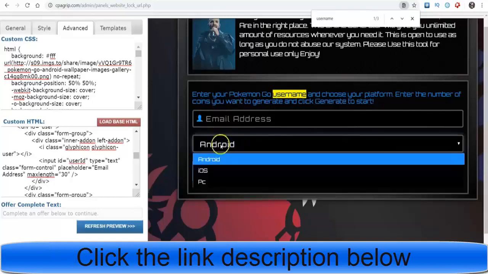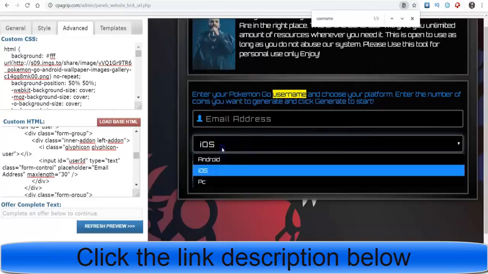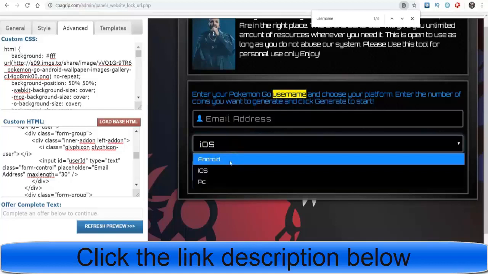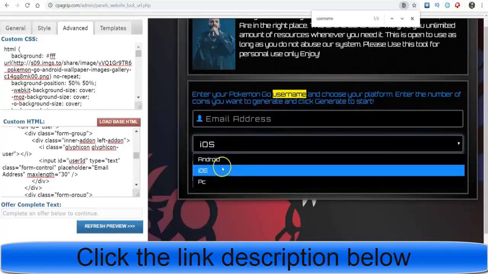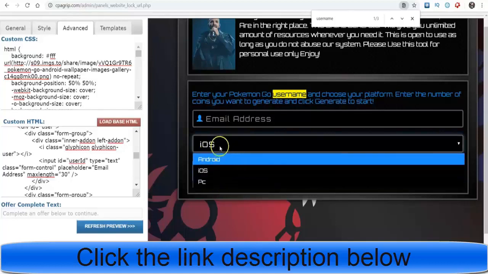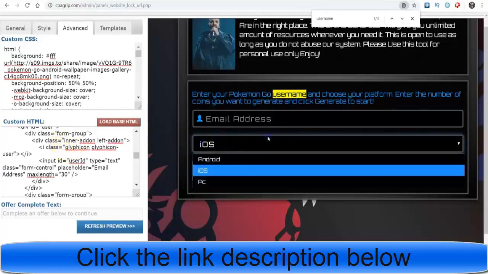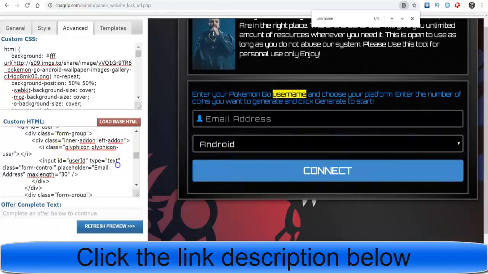You can go here from Android, iOS. You can change this depending on what it is that you're doing. You may not want this to say this. You may want it to say something else. Let's see. Let me go where it says, let me see. So we'll go here to where it says Android.